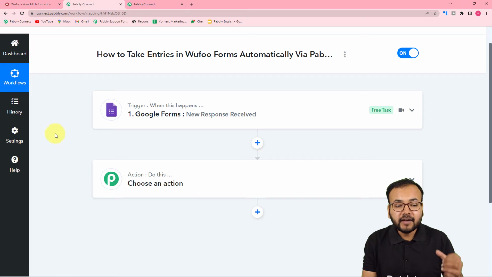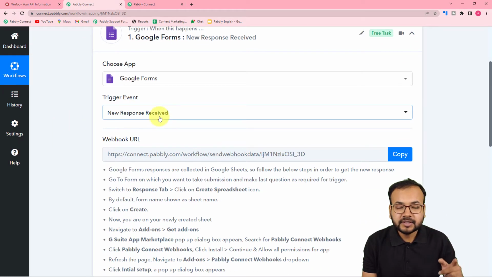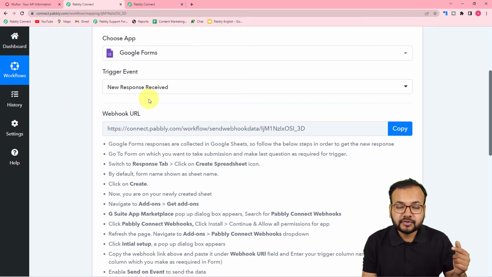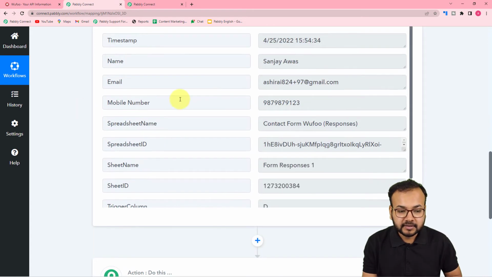So let's say that you have collected the data from any other application inside Pabbly Connect. Like you can see here, I have connected Google Forms in the trigger section. So the trigger event would be a new response received. That means whenever you receive a response of a Google form, Pabbly Connect is going to capture the data of that form response like this.